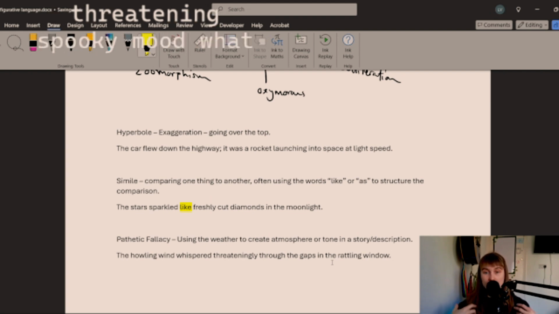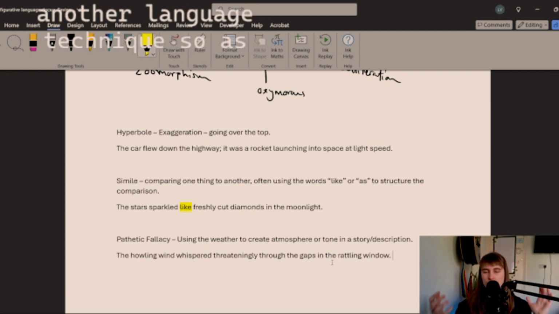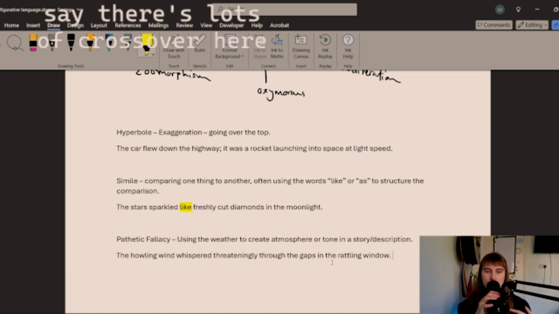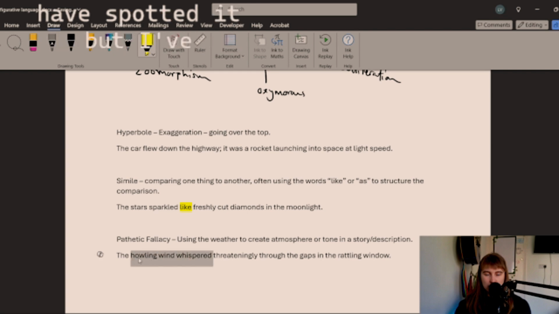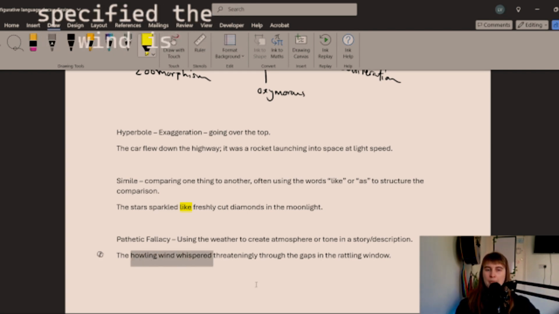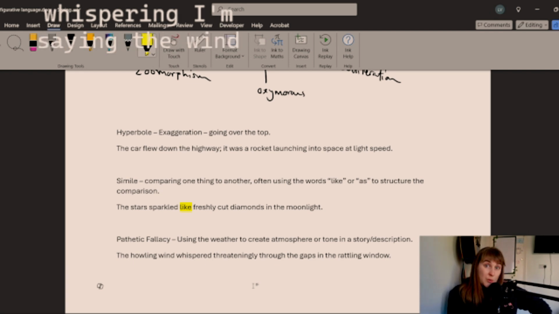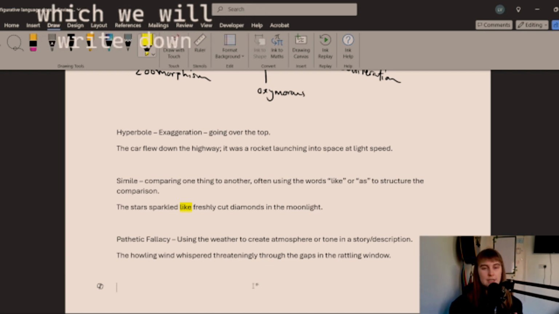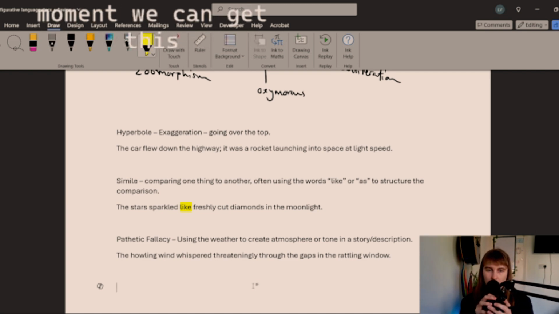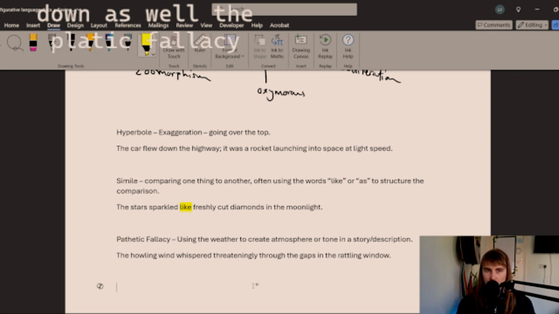What I've also done is another language technique. So as I say, there's lots of crossover here with lots of different techniques. So some of you may have spotted it, but because I've specified the wind is whispering, I'm saying the wind is doing something that a human would do, which is personification, which we will write down in a moment. So if we can get this one written down as well, the pathetic fallacy. We'll move on in just a second.